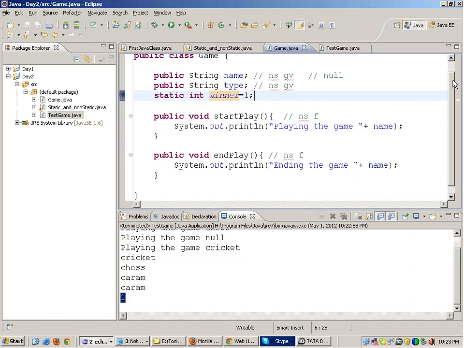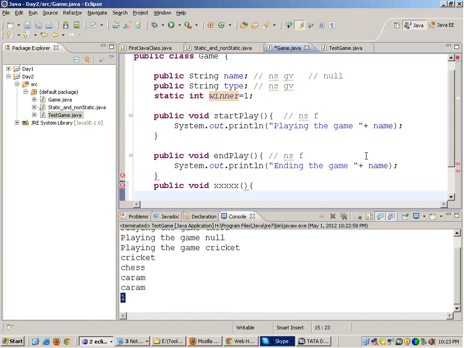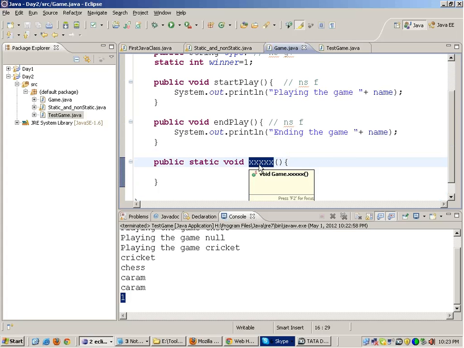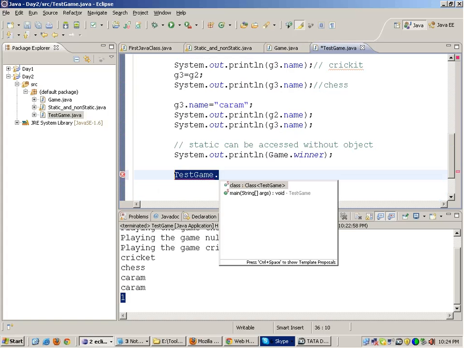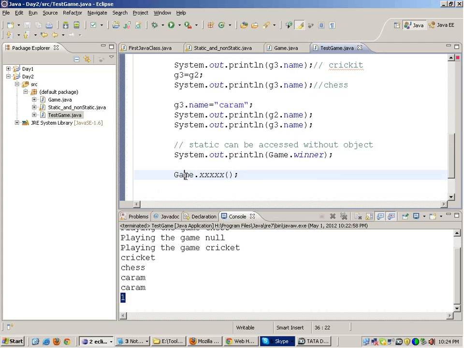Okay, right? Similarly, if I have a function like public void abc, or any function, and I want some features of every game, I know that some features of every game are common. So I can keep this function as static. So this function will also be common to all the games, and you can simply write game dot and call the function directly with the class name. There is no need to create an object for a static thing, because static is not part of the object.